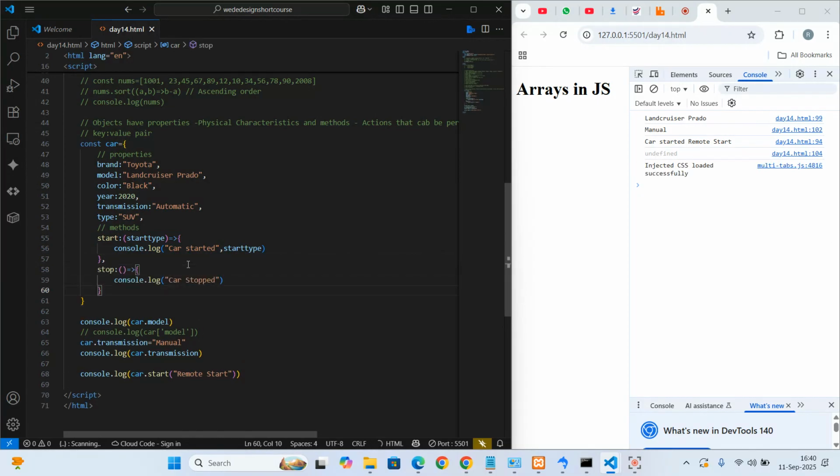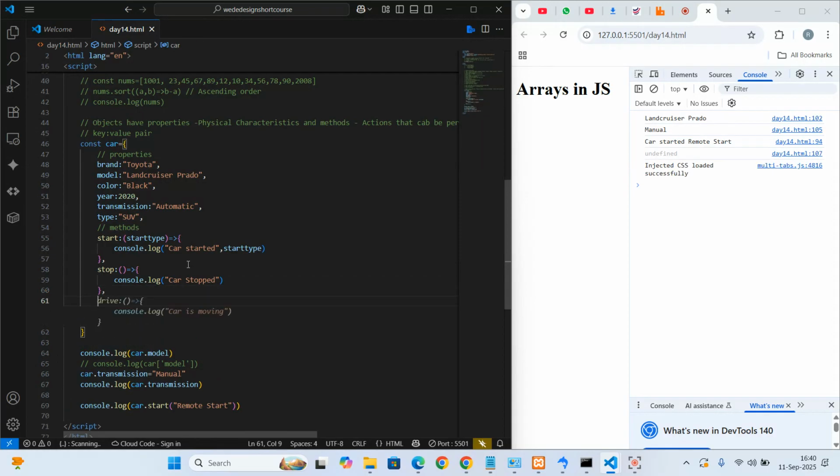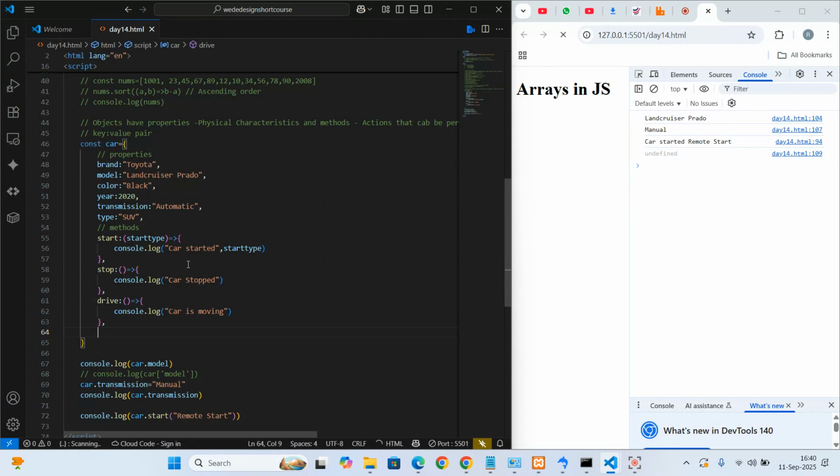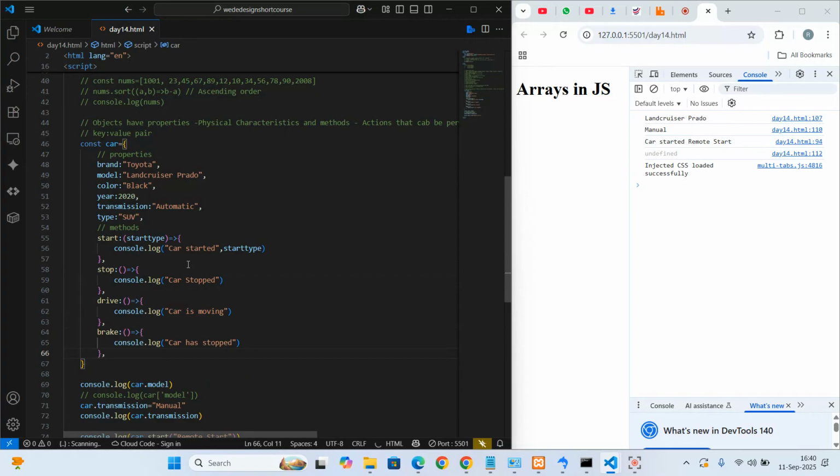A car can be stopped, right? What else can a car do? It can drive. What else can a car do? It can brake. Braking and stopping, is it the same thing? No. I like that. What's the difference? To stop is to be not moving, in a motionless state. And braking, of course, it was moving, then it halts briefly, isn't it?